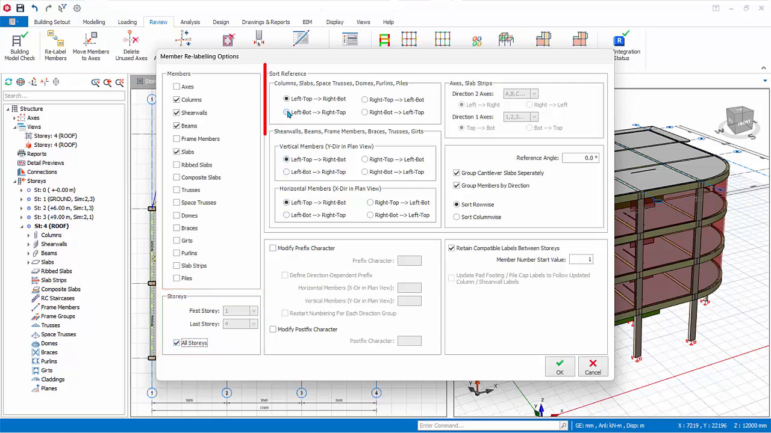Keep it checked. Under Sort Reference, choose left bottom to right top. This means that left bottommost member will start with number 1. Choose the same option for walls and beams. If required, axis relabel sequence can be set.